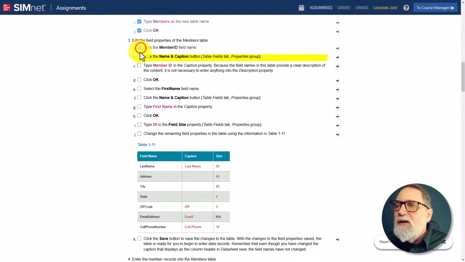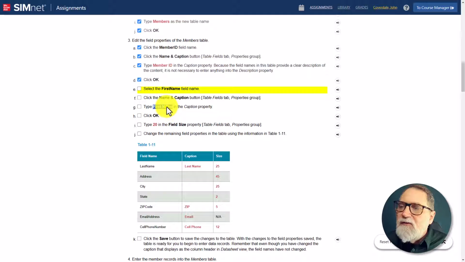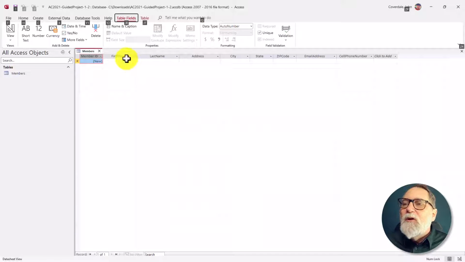We're going to switch back to our instructions, where we're going to do the same thing for a few of these other fields, and we are also going to change the length of these fields whenever we have a short text. So we're going to change the first name caption to first space name and make the field size 20 characters long. Let's get to Access, and I'll explain what we're going to do.